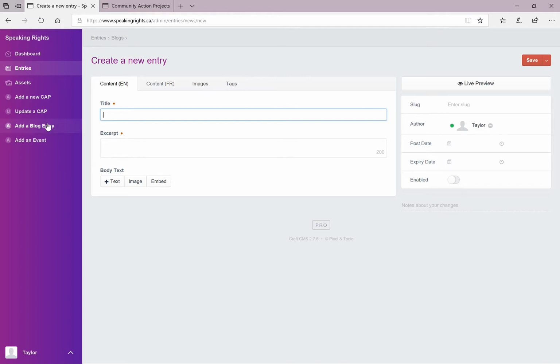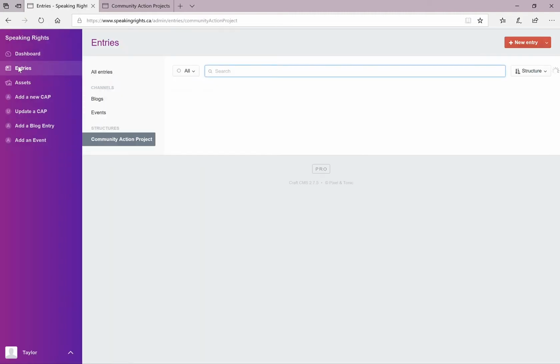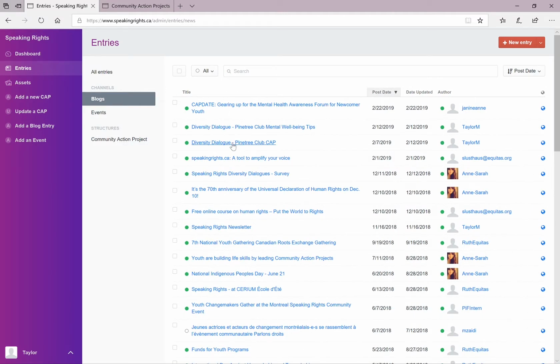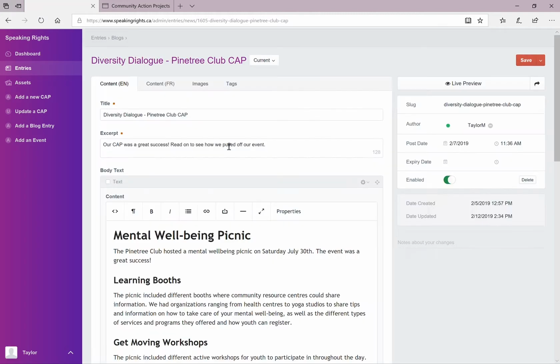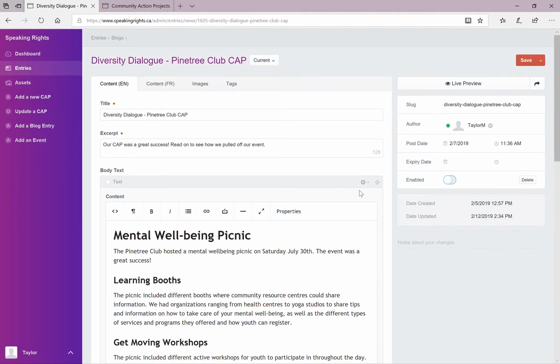Then you might wonder how you can edit a blog post, because of course here it just says add a blog post. So if I go back up to entries, I'm going to look at all the blogs, and let's see, this is one of mine. So I'm going to click it. It's enabled right now, but I'm going to disable it so that I can make some changes and come back to it and not have to worry that it's on the website.